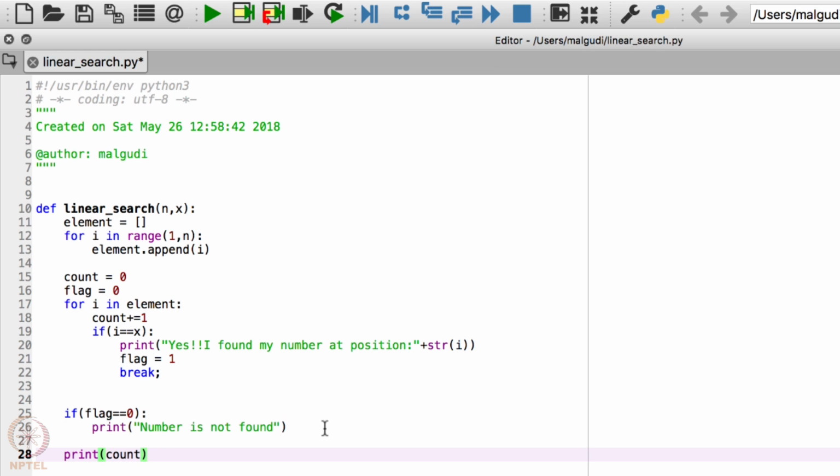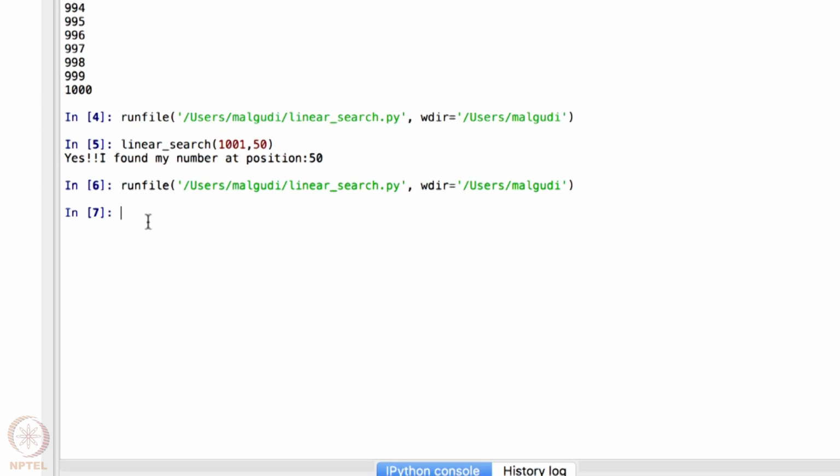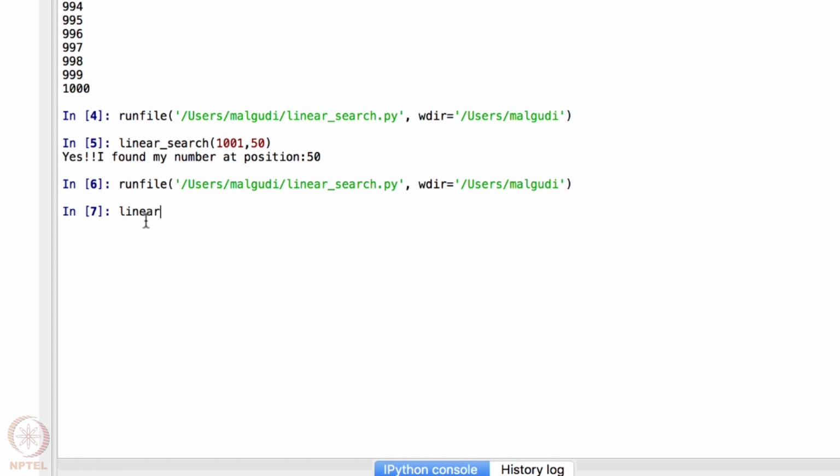That's it. Let me write here, number of iterations is equal to, okay, this is a colon there, plus str, because I need to change this into a string. Awesome, it's done. Let me check. In linear search, give me 1001. The number is 57, let's say. Okay, now you can see, yes, I found my number at position 57.